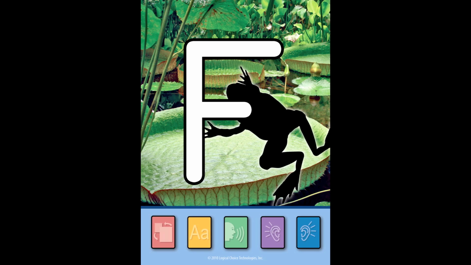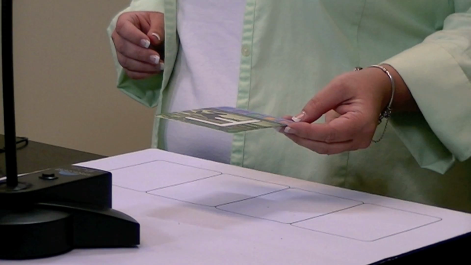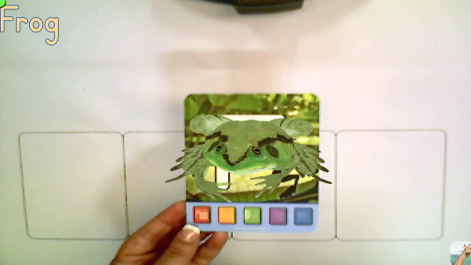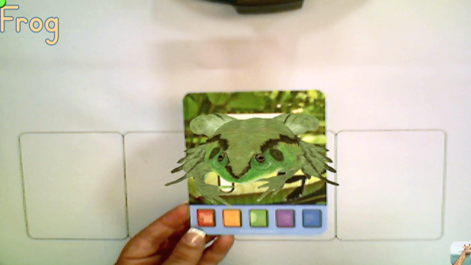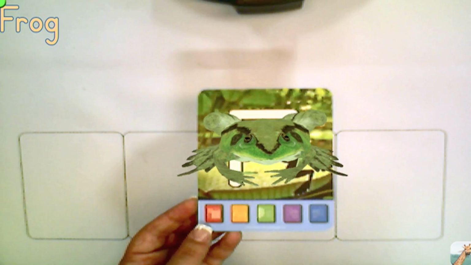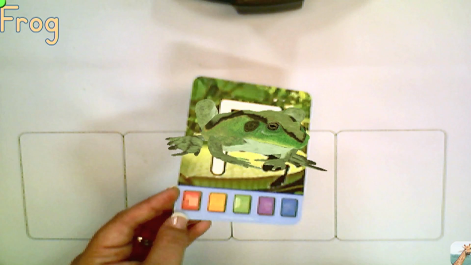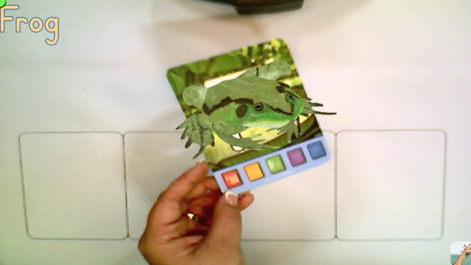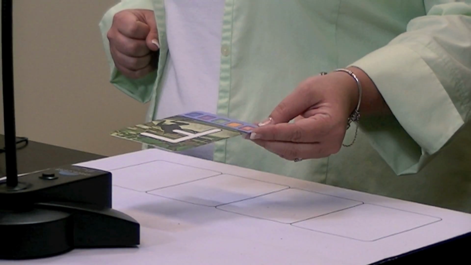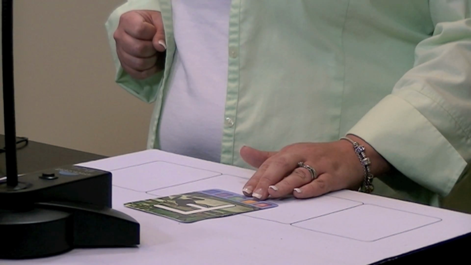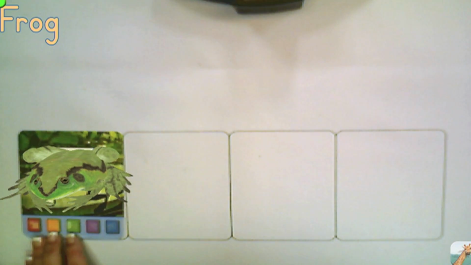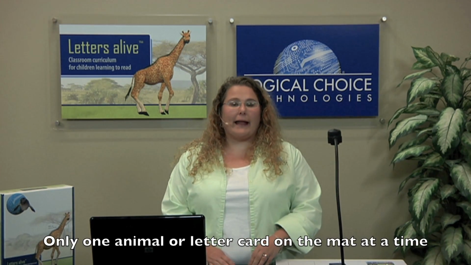I've got a card and I'm going to bring it over above the mat at about 3 inches. Immediately the card and the animal will pop out. I can move the card. Notice all the dimensions of the frog. Once you have the card tracked, you can drop it into place and then slide it into position. As soon as you put a card down on the mat, you'll see the animal. This will let you know that you're in animal mode. You can only have 1 animal on the mat at a time.